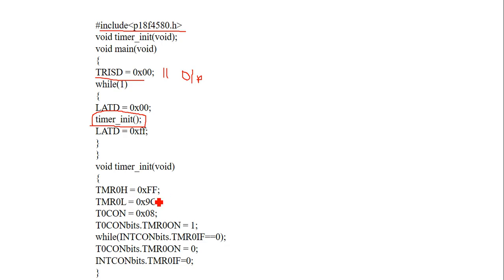What are the steps? First of all, whether it is 16-bit or 8-bit. It is 16-bit without prescaler, so the T0CON is 08. Then load TMR0H and TMR0L with the count, so the upper byte is FF and the lower is 9C. Now turn on Timer 0. As I said, it is bit addressable, so T0CONbits.TMR0ON is T0CON bit 7. In the fourth step, as I explained, we have to observe TMR0IF from INTCON bits, whether it is overflow or not. If it is set, then stop the timer and clear the interrupt flag.